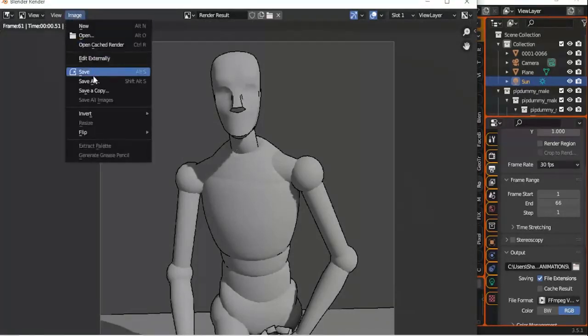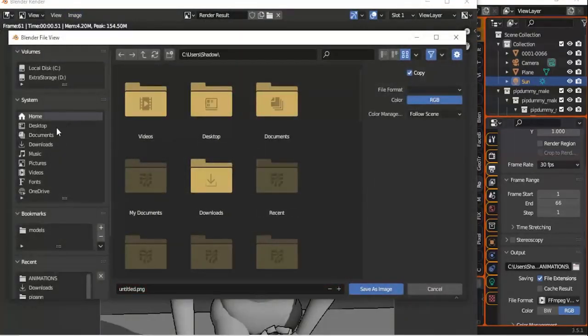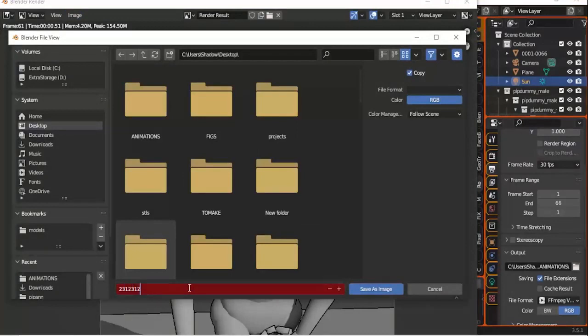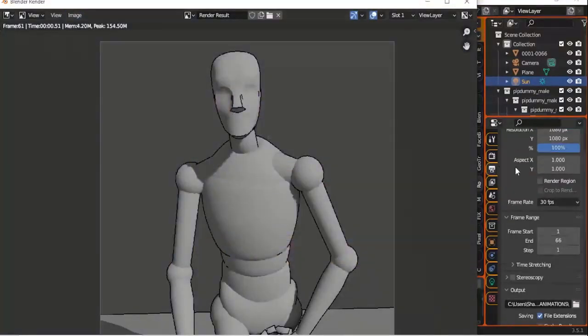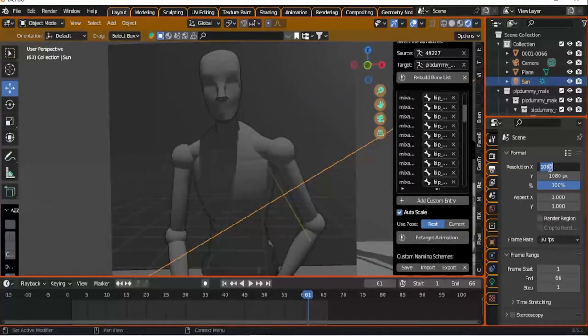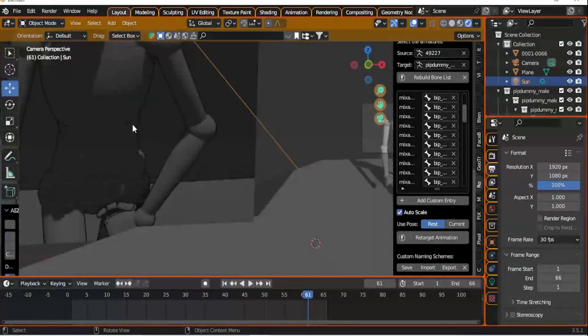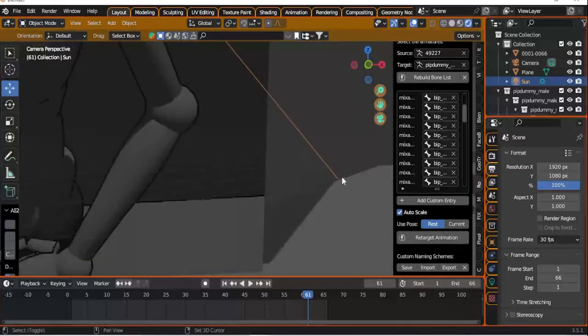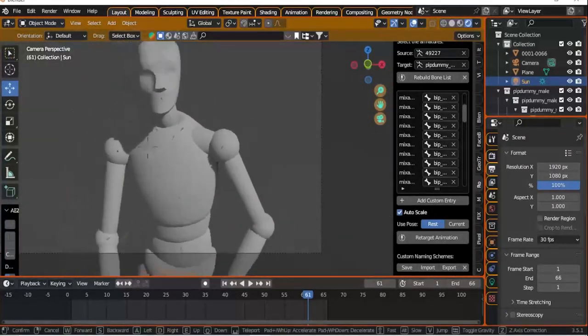So what I'm actually going to do is save this image out to my desktop just as a little thumbnail there. What I can actually do is change the camera. So I'm going to change it to 1920 by 1080. That was already by 1080. So we're just going to go back into the camera view there. Zoom in.